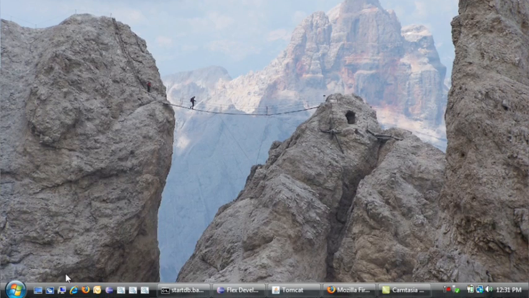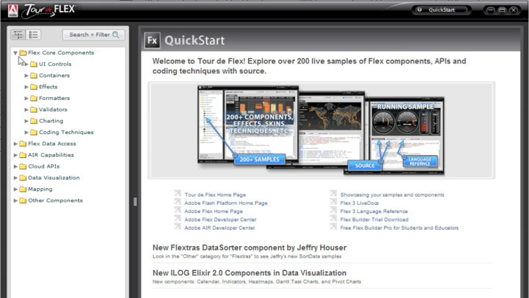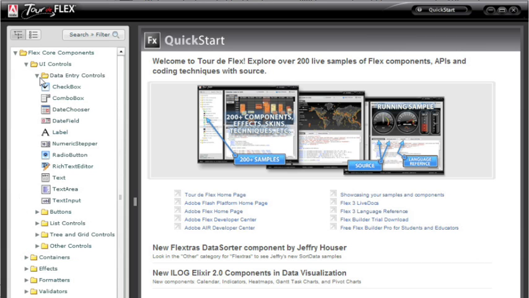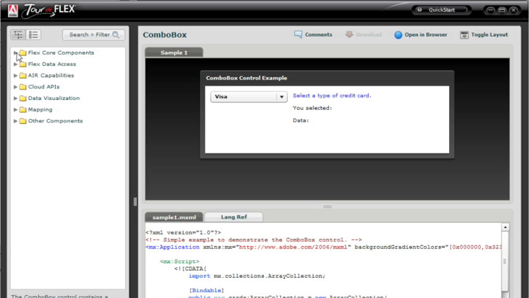I've already installed it, and I'm just going to launch it from my Start menu or my Applications menu on Mac. So now what we see is a number of examples for Flex. We can start browsing through these. We can see there are some great UI controls in here. There's a combo box and a number of other UI controls just built into Flex.